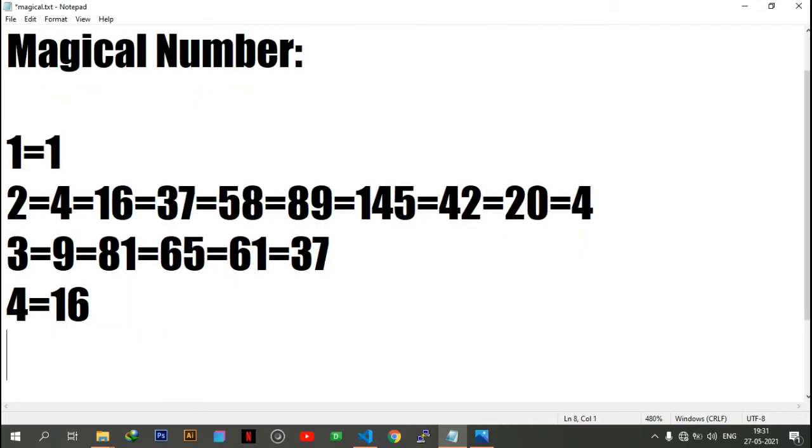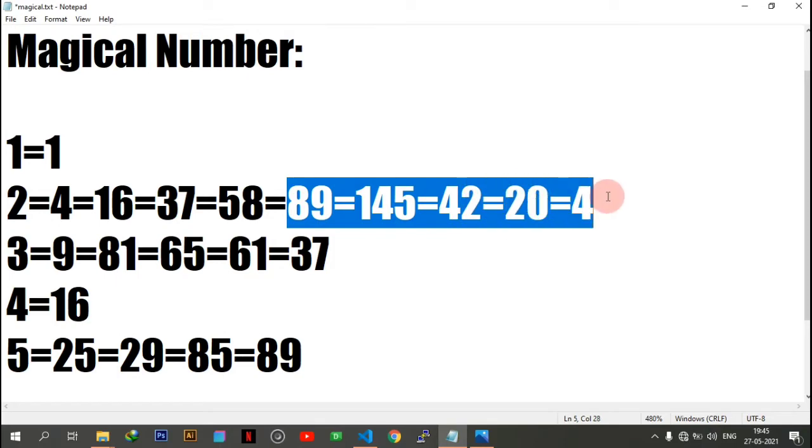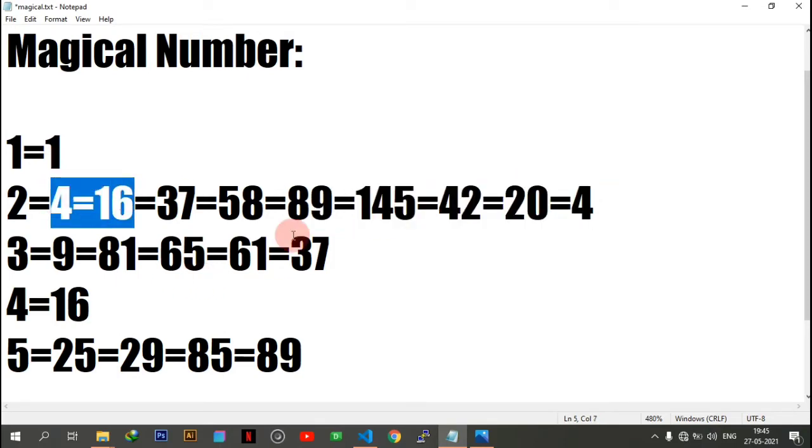Let's go for 5. If we take 5, then we will get 25, and 25 would result in 29, and again if we repeat, we get 85. If we square its digits and add, then we will get 89, which will again form a loop. You can see this 89 will join here and continue this process again, and this 4 will come again. This portion will repeat continuously.